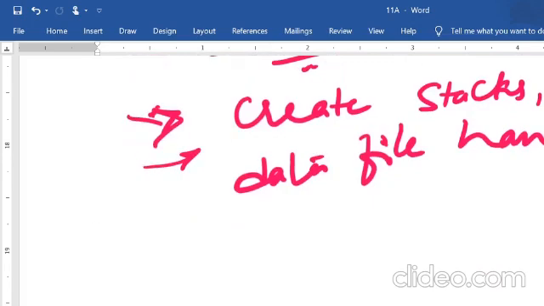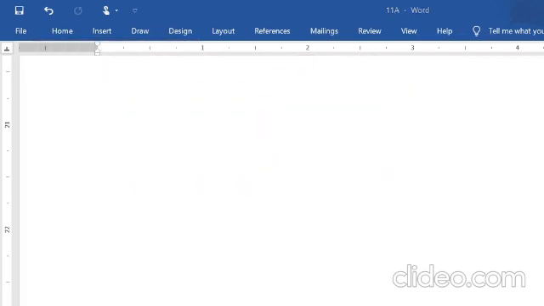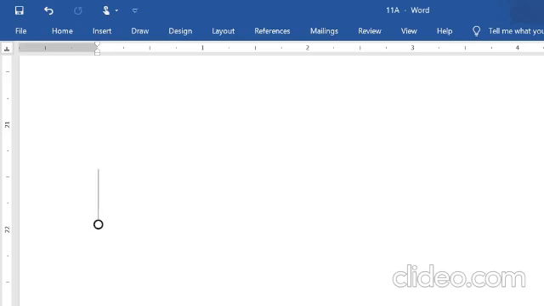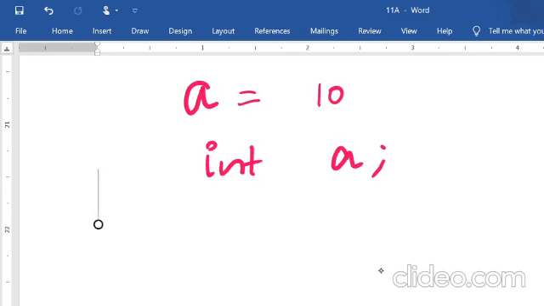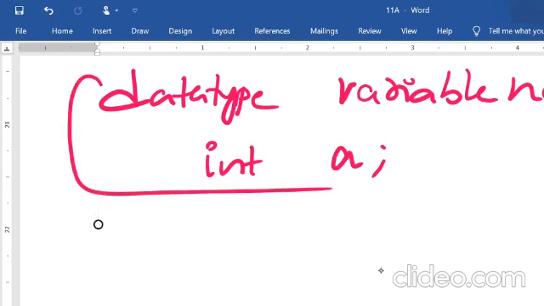Now the next part is declaration and initialization. How do you declare? In the same way you declare a normal variable. A normal variable is different and a pointer is different. A pointer is declared in the same way as a normal variable, but it is prefixed with an asterisk symbol. For example, we say integer a. Here a is a variable of type integer. The syntax is data type and variable name: int a. This is for your normal variable declaration.